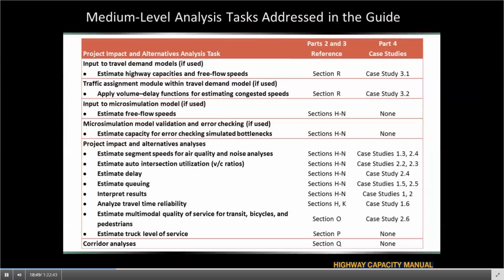The table cross-references Part 2 and 3 sections where planning level methods are described, along with Part 4 case studies where the methods are demonstrated. If you want to estimate delay, for example, Part 2, Sections H through N, will provide an overview of the planning methods that can be used, while Case Study 2.4 shows how this can be applied through an application.